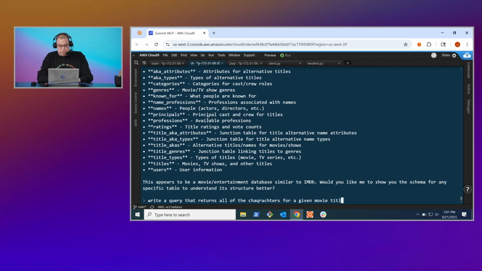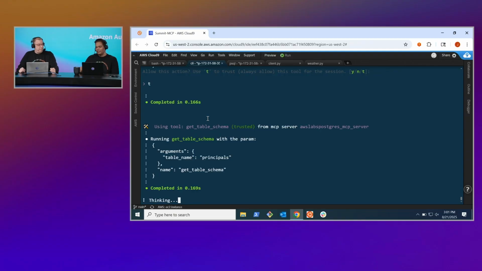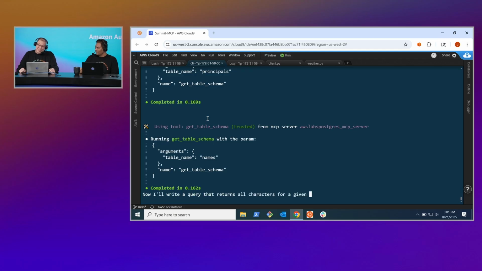Well, while we write that, I want to ask the audience, have you used an MCP server yet? Let us know if you have. What have you built? So now it's going to call a couple of tools here to get the table definitions. Okay. Right. And I see that you don't trust your MCP because every time you keep saying yes.